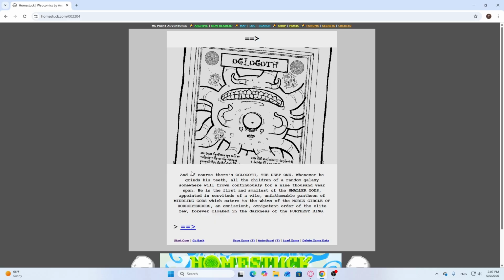And of course, there's Uglagoth, the deep one. Whenever he grinds his teeth, all the children of a random galaxy somewhere will frown continuously for a 9,000-year span. He is the first and smallest of the smaller gods, appointed in servitude of the vile, unfathomable pantheon of middling gods, which caters to the whims of the noble circle of authoritarians, an omniscient, omnipotent order of the elite few, forever cloaked in the darkness of the furthest ring.